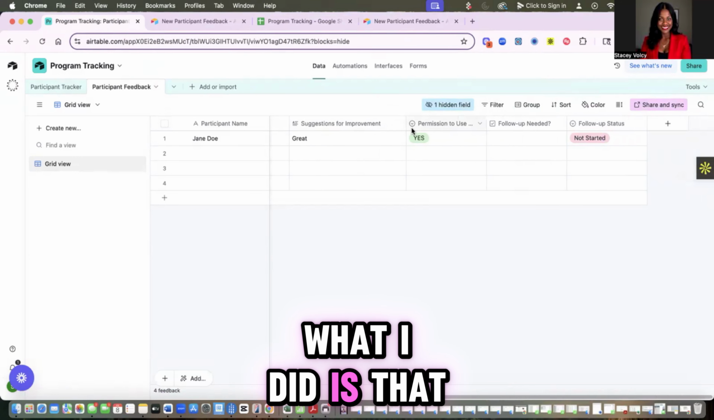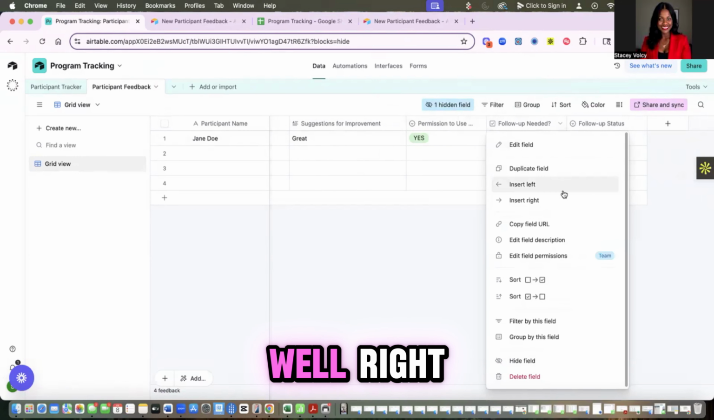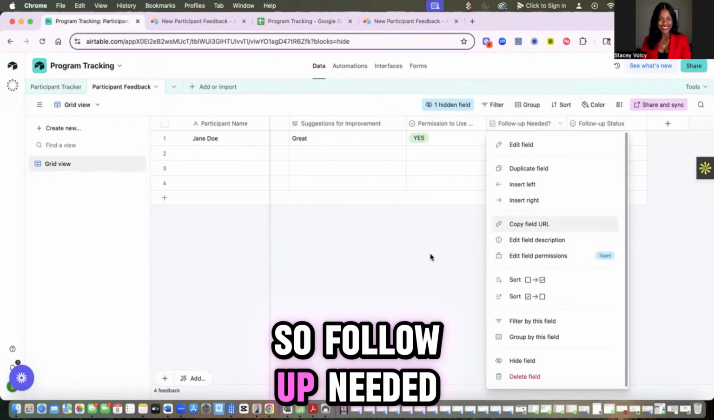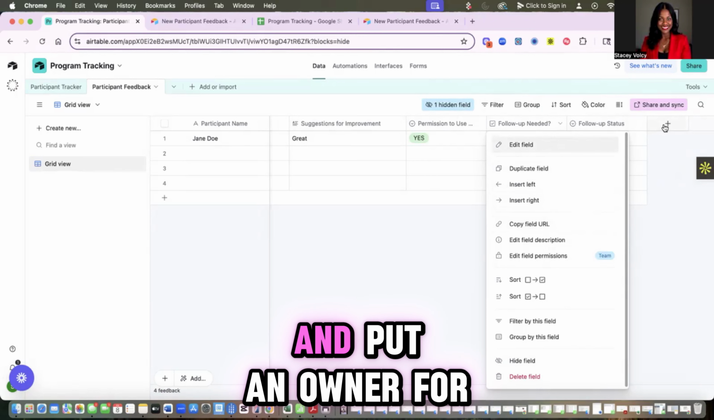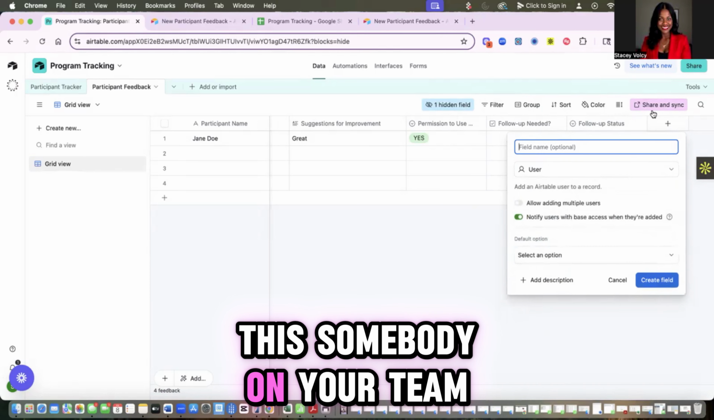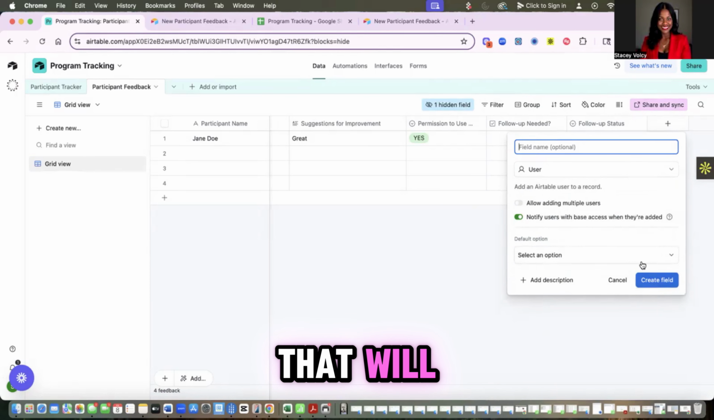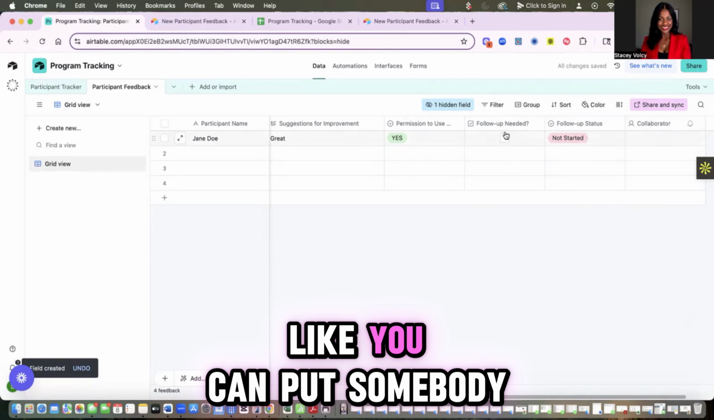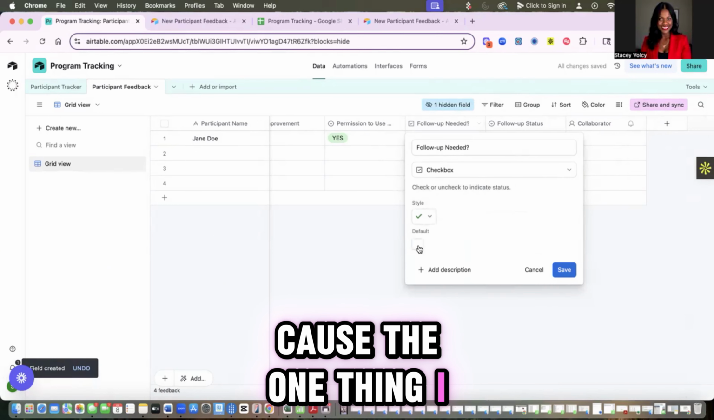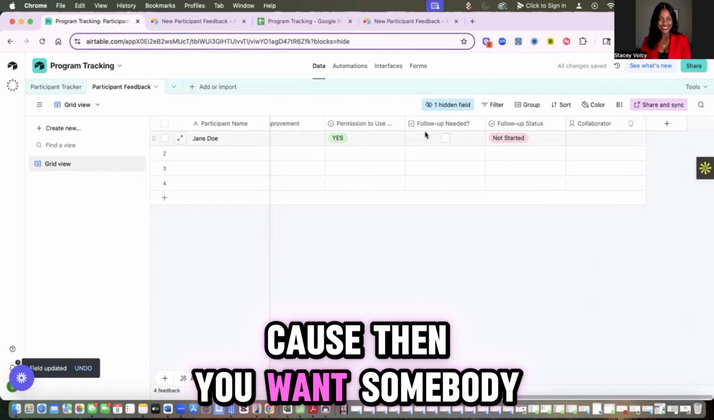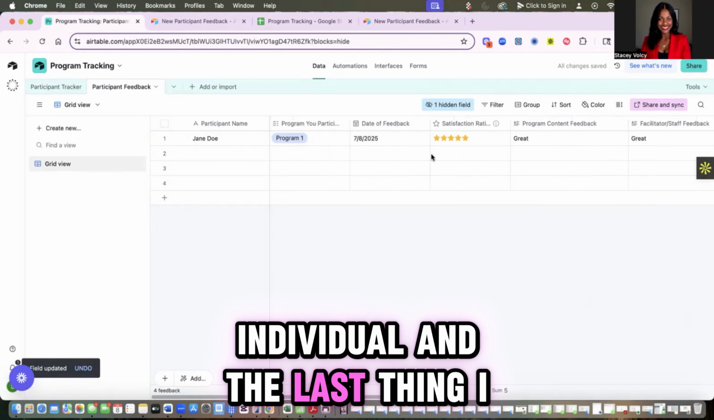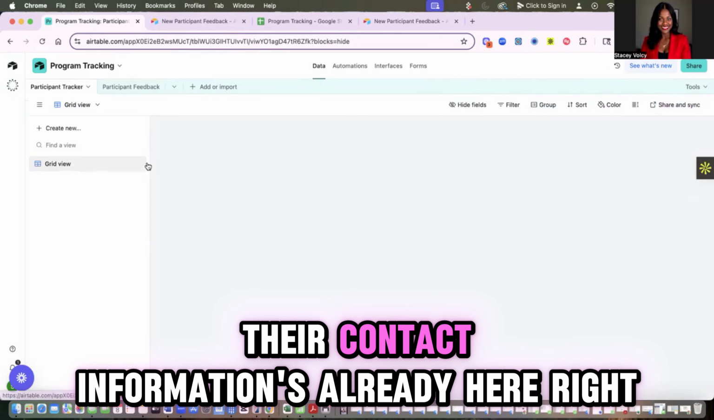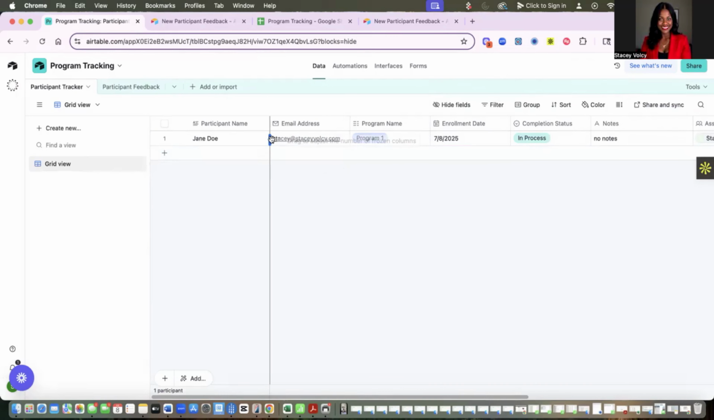What I did is that I added this column as well, right? So, follow-up needed. One thing I would say is to always put yes and put an owner for this, somebody on your team, as the default option. I would default check it, because you want somebody to always follow up and reach out to this individual. And the last thing: if you know that the person's contact information is already here, right? Use this, because this gives you so many abilities. So I'm going to leave this here.